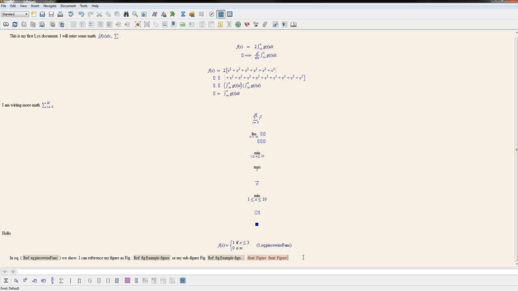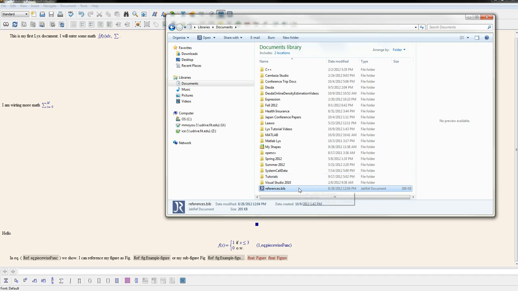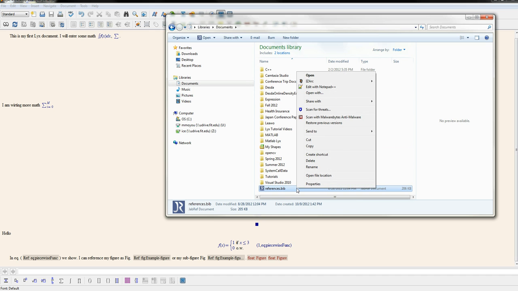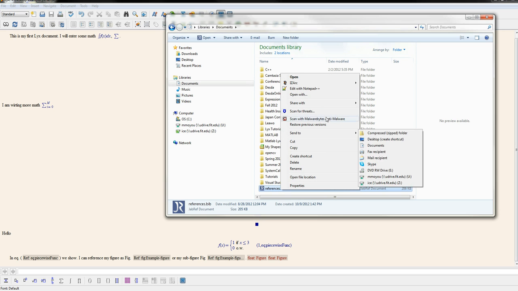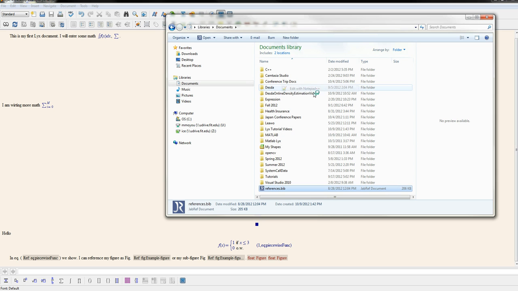So references, typically when you're working in the LaTeX paradigm, are stored separately from your document in what's called a bib file. A bib file is nothing more than a text file. I'm going to open up a bib file here. It'll have a .bib extension. It's just a text file.